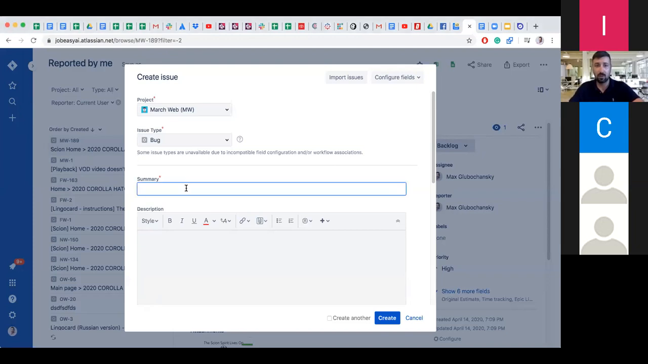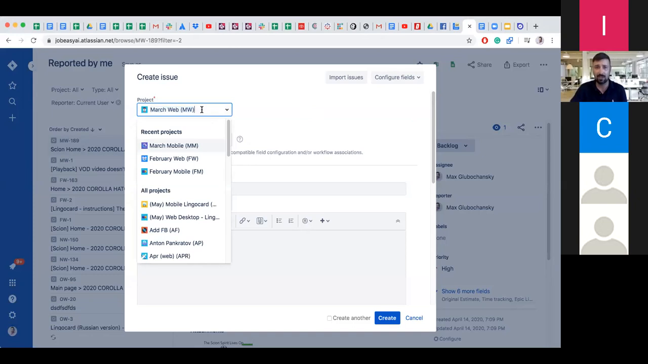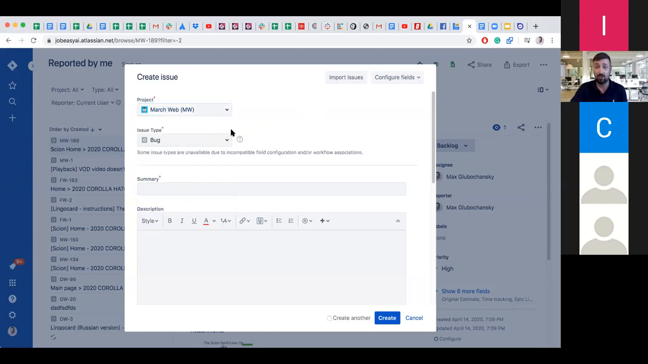All right, so in this bug report, we pretty much want to write a title. We want to start with the project name. For example, March, okay? It doesn't matter. You're gonna work on a particular project and you're gonna give it the name that you need to give to this particular project.